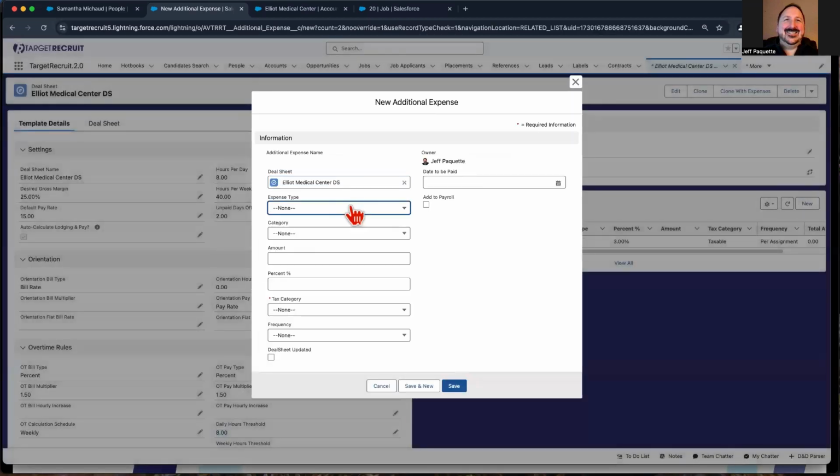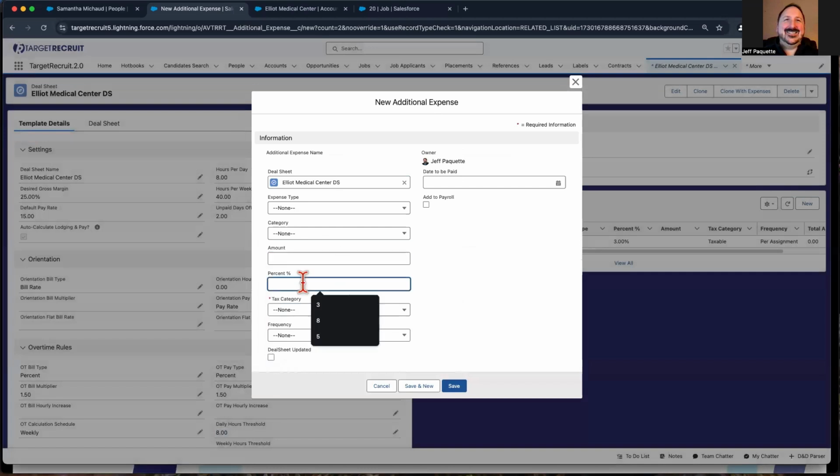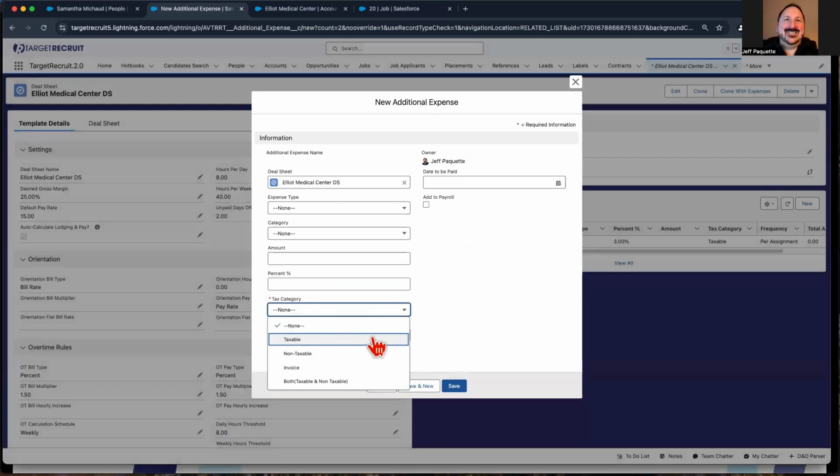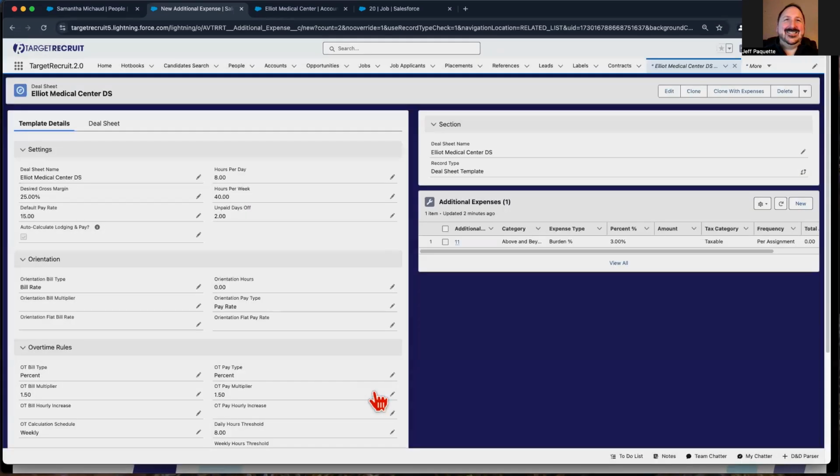So you can see if I click new, I can choose the type, and you can have various types in here. Do I want to categorize it? Like, what is it? Is it a dollar amount, or is it a percentage? Is it something that's taxable, non-taxable, or I want to make sure it gets passed down to an invoice? If it's, say, a bonus that I have to pay out, do I pay it weekly, or do I pay just the one lump sum per assignment? And what's the date it needs to be paid, right? So a few different things that I can add in here, and you can have an unlimited amount of expenses associated to this as well.